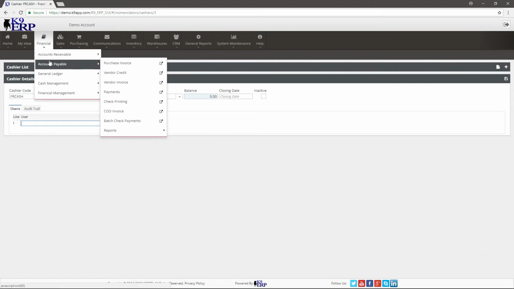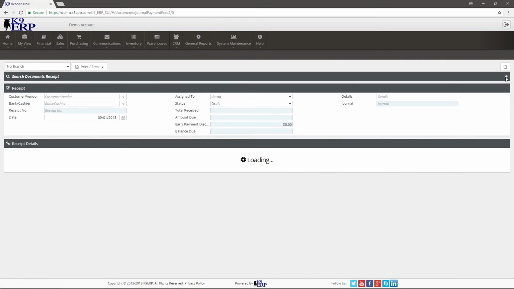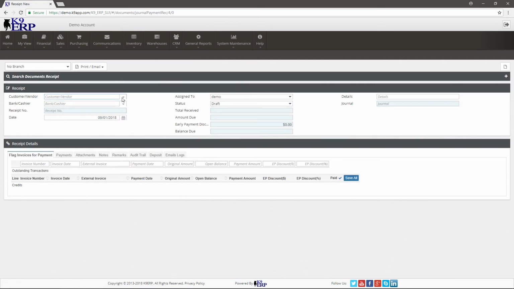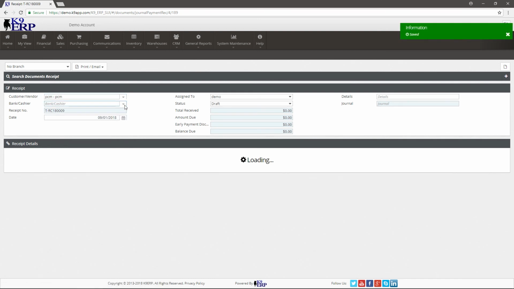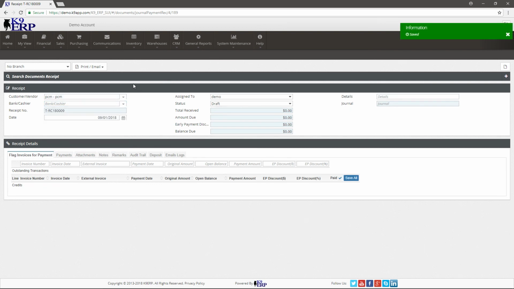So the next step, when you go ahead and process a receipt, let's say from a customer, and you guys have seen the receipt form, which is detailed in another video, you will see that cashier show up on this list. And going forward, it'll be treated just like every other cashier account in K9. Setting up a bank account, we'll cover in a separate video. I suggest you watch that next, as it will be very relevant to this.